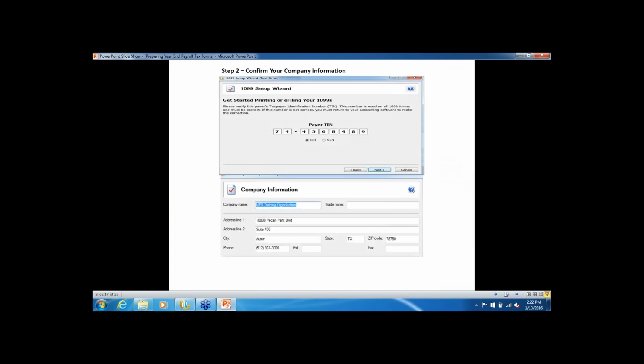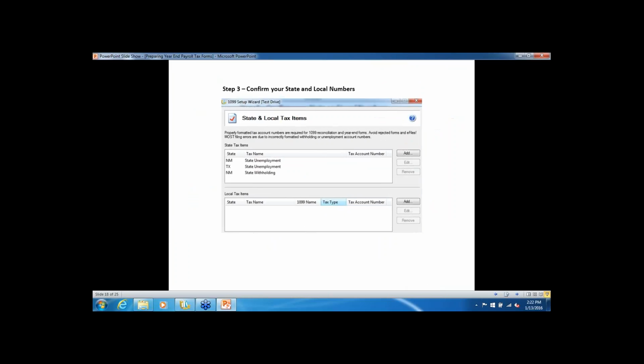So again, on step 2, you want to confirm your company information. That information is coming from the organization information. It gives your tax ID number and your company information: address, city, phone numbers, state and zip. And this is also step 3. As you go through the wizard, you just want to click on next, and you want to confirm your state and your local number.